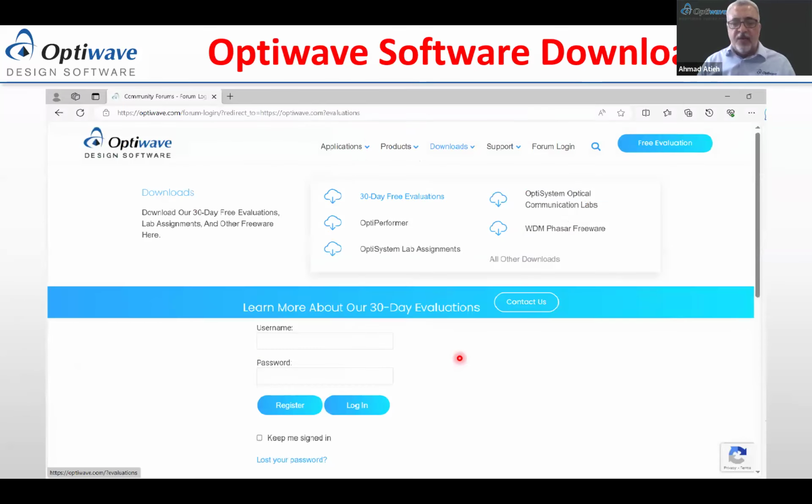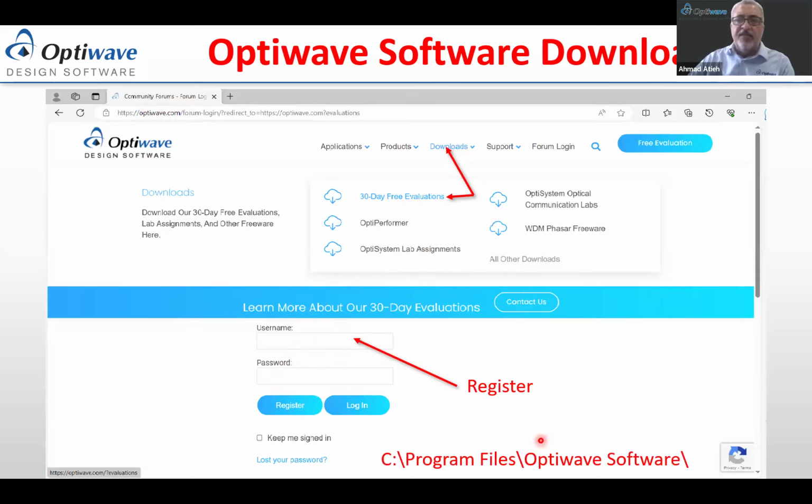Now I'm going to tell you how to download our software from Optiwave. You can go into the Optiwave website, and once you go to the download page, you click on it. You have the 30 days evaluation link, and that will take you to the registration page. You create a username and password. Once that is created, you will be able to download any of these software packages, OptiSystem or Optiwave software, into your machine at the program files folder on C drive.